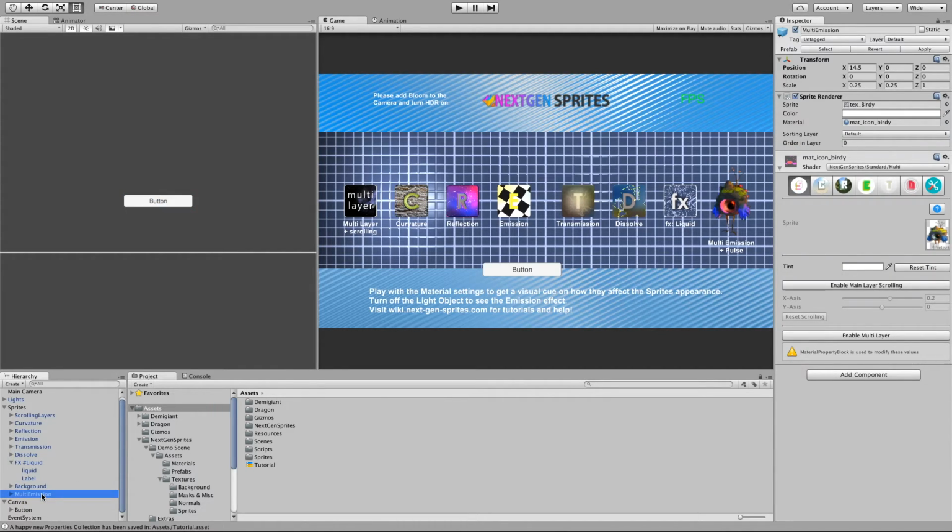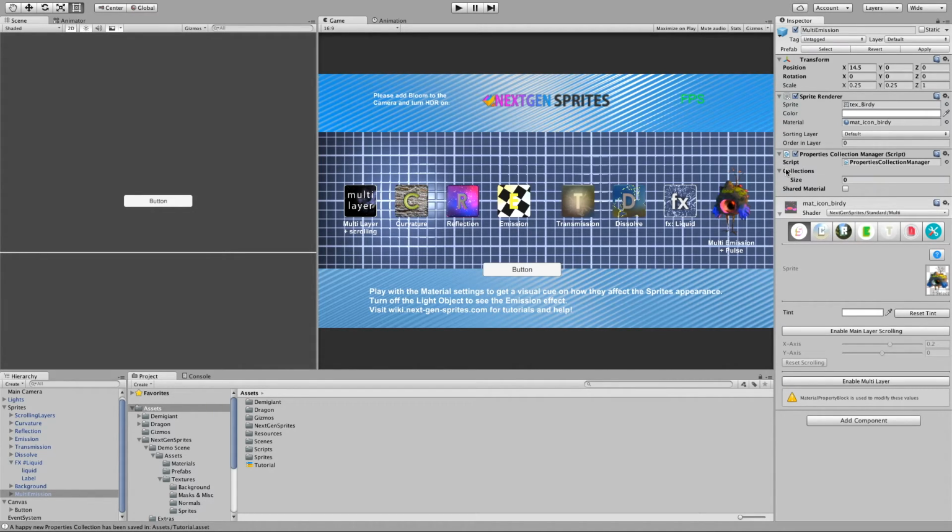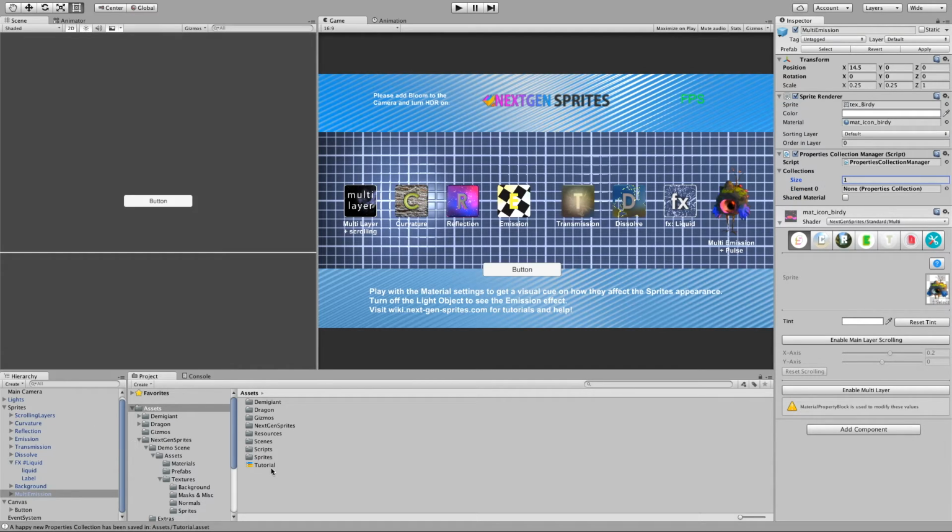I'm doing something. Oh, stupid me. Obviously, we need to add the manager. So let's see, add component, NextGenSprites, properties collection, and then basic manager. And here I can add all my collections. So currently I only have one, so let's set this to 1. Drag and drop. And that's it.